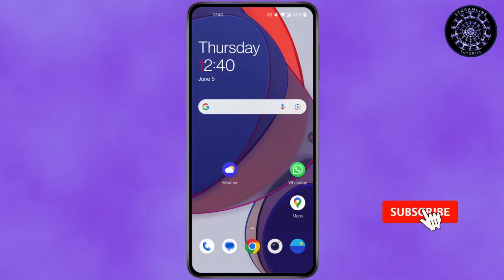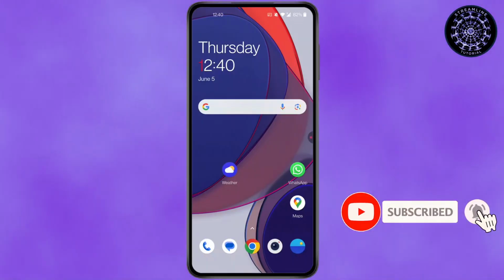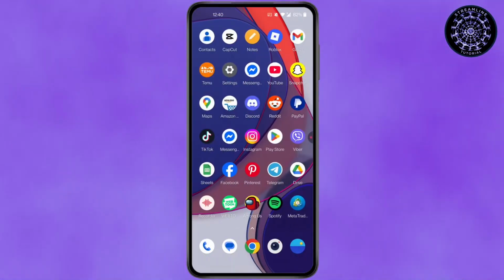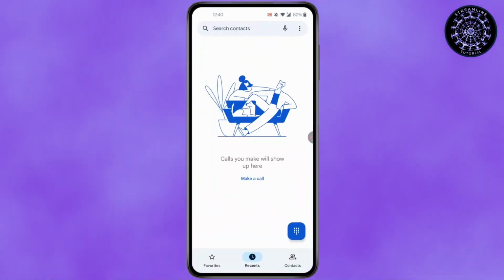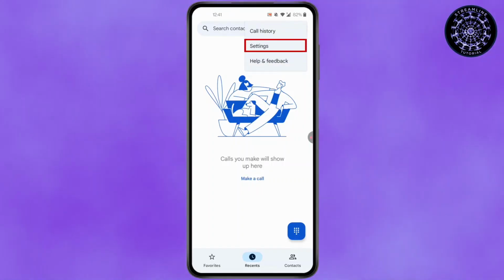Let's jump right in. First, go to the Phone app on your device. After that, you'll find this kind of screen pop up. Click on the three dots at the top right corner of your screen in the Phone app. After that, you will find Settings pop up.